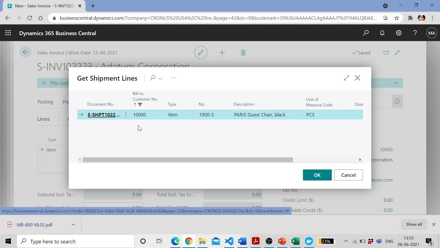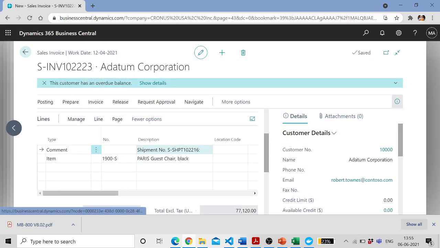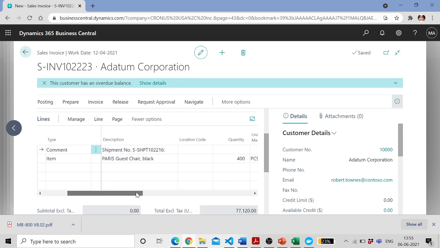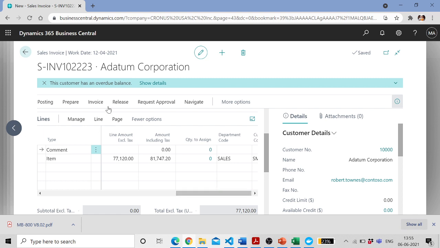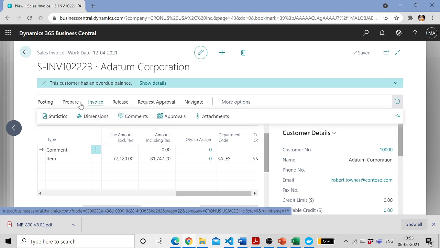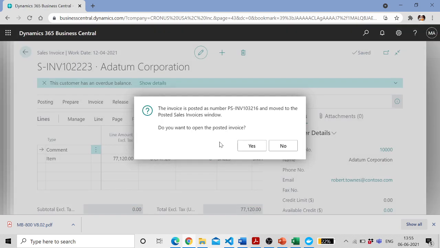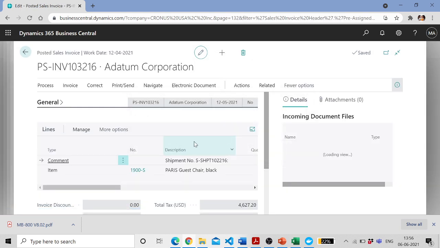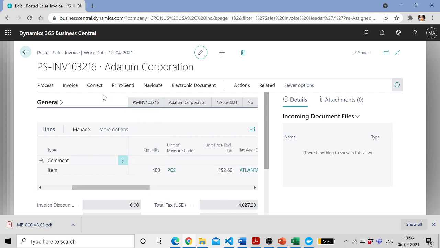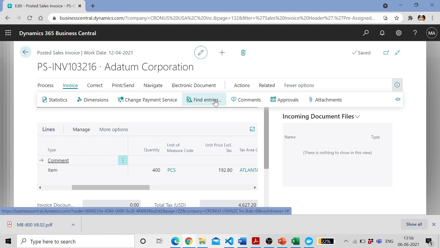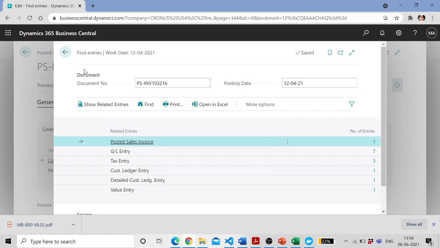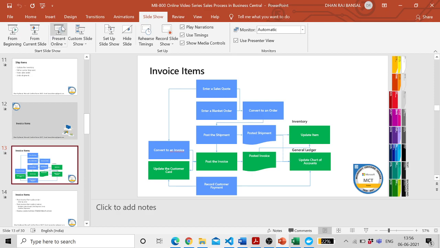For this one, there is one posted sales line with item. Okay, we can select that. Now here it is having the shipment number, reference shipment number, for which only the shipping is done, invoicing is not done. So we can select more than one. If there had been more, we could select those, and then we can post it. Do you want to open the posted invoice? Yes. That way we can check. So in the comment, it is saying it is invoicing of shipment number SHPT. Find entries, we can check its impact.